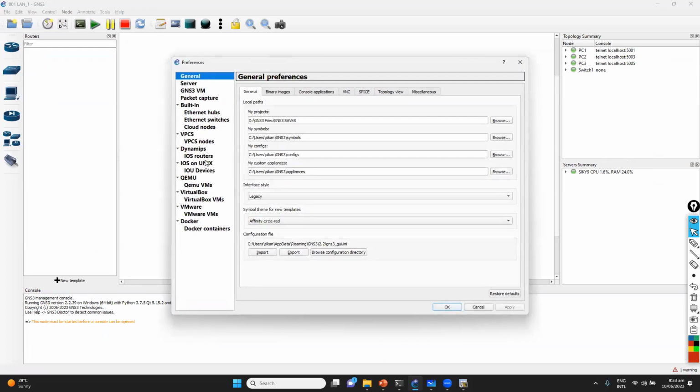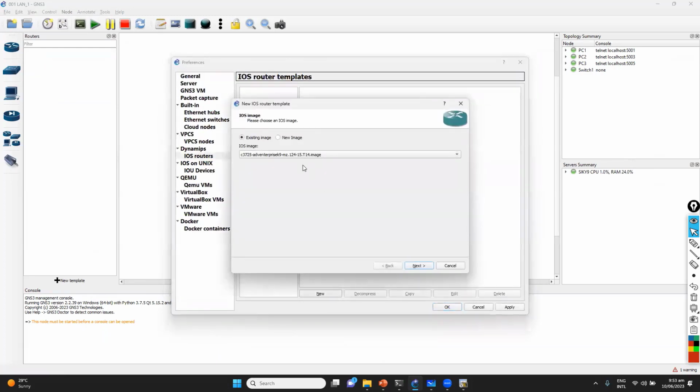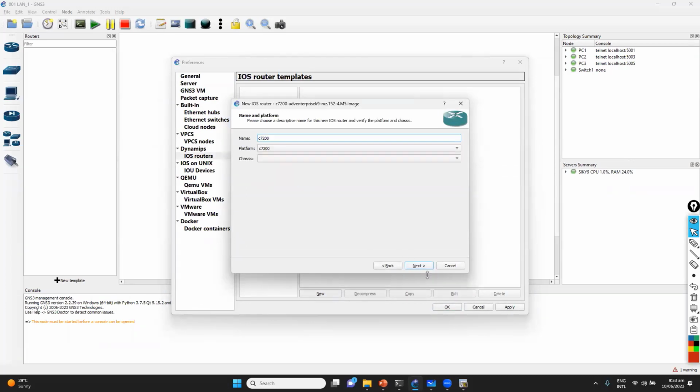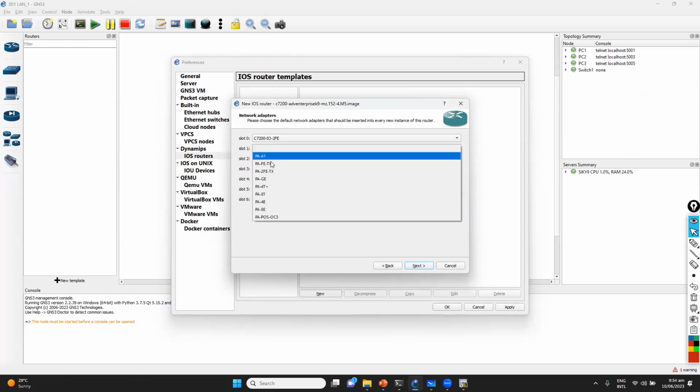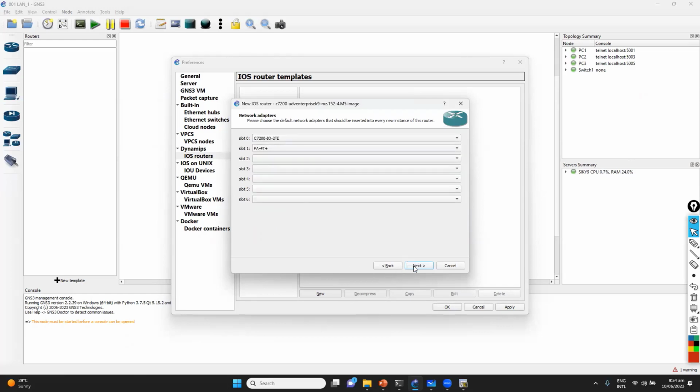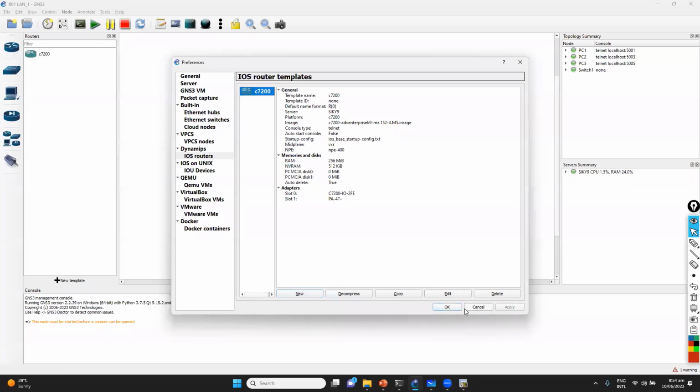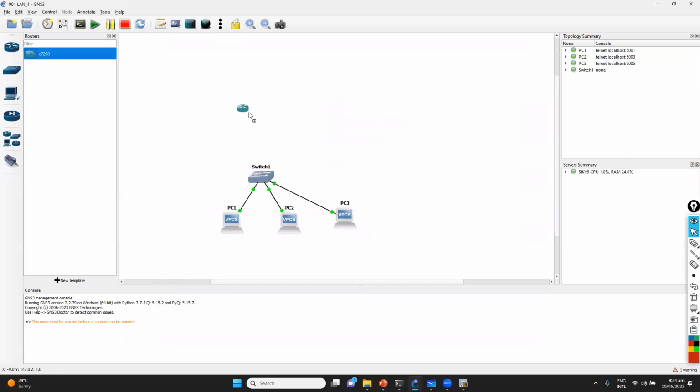Again, at this point of time, I expect you to know how to simulate the routers. You can use any one of these router images and then just run it. So there are two FastEthernet interfaces we can add and one serial interface, and then finish it off. So now I can drag and drop the router.